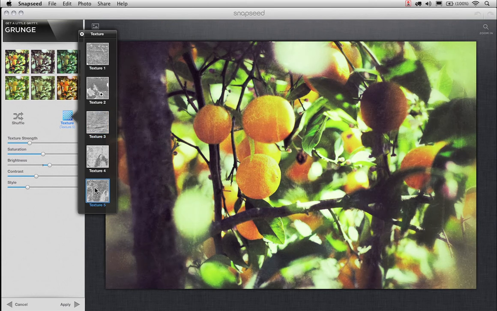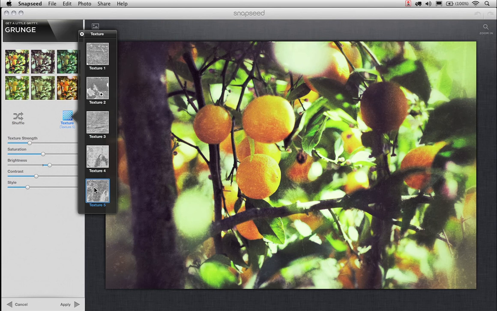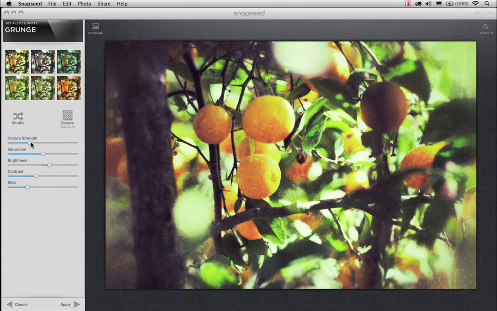Once we find the texture and the amount of texture that you might want to apply to the image with the grunge filter, using the texture strength slider, maybe we'll dial that down a little bit. You've got other sliders that you can enhance the image with as well: saturation, brightness, and contrast, as well as a style slider. What this little guy is going to do is control the overall style of the filter, not changing the texture. As I slide the style slider left and right, you'll notice the texture actually stays the same.